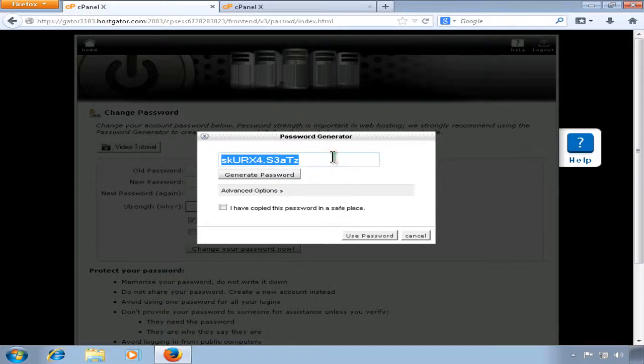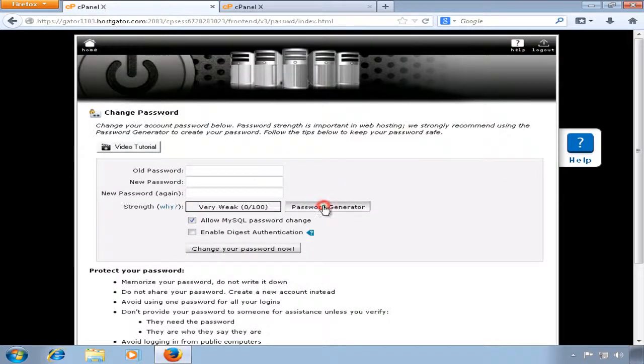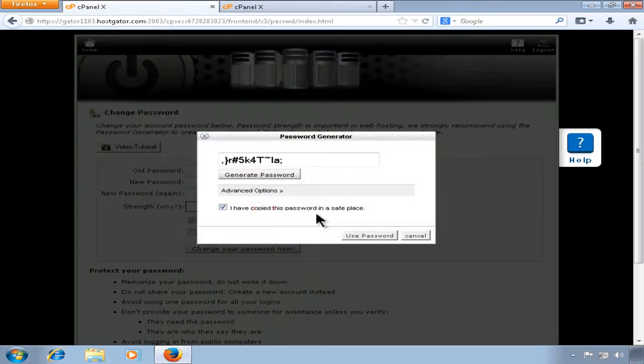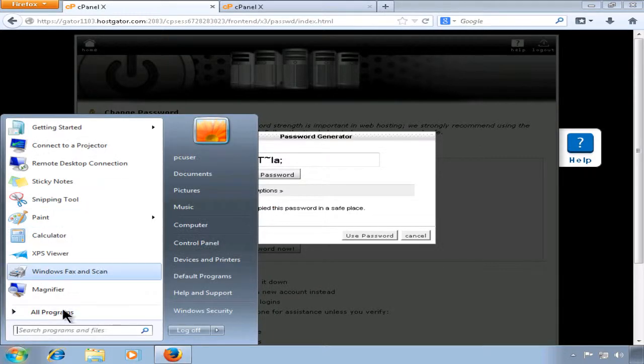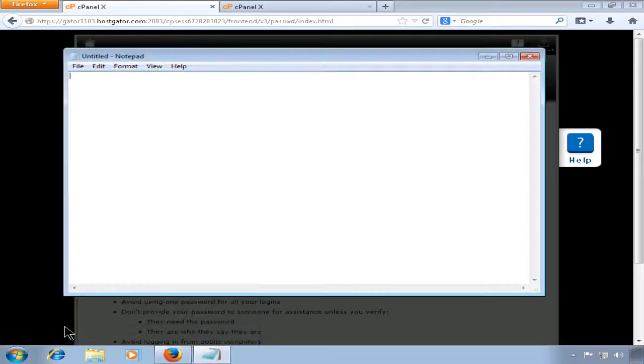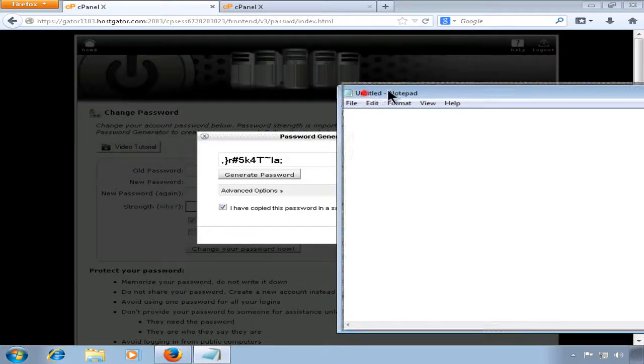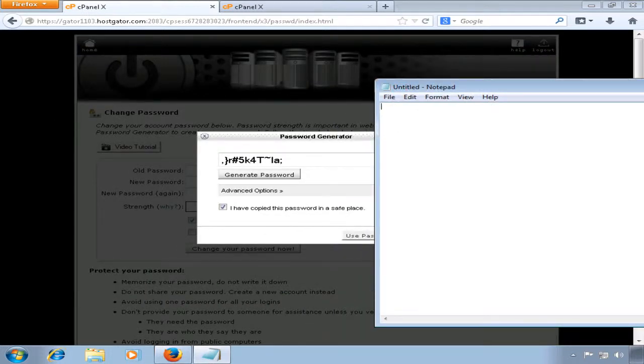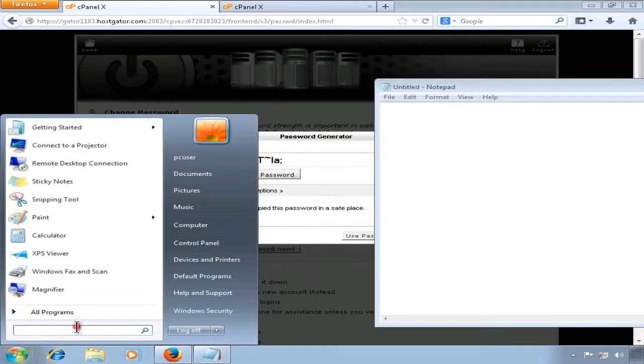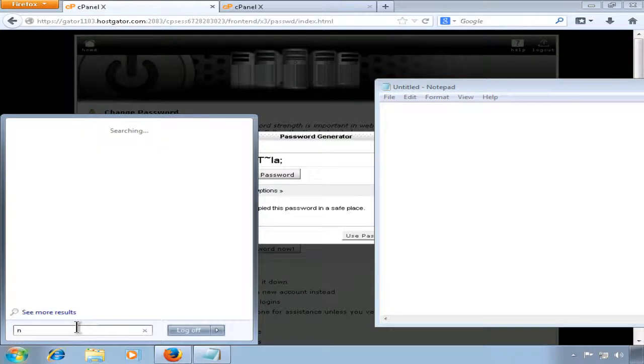What I normally tend to do is use the password generator and click this. I copy this password into Notepad. Not really a safe place, but that's what I normally do. If you're not familiar with Notepad, it's a fantastic tool. It's very simple to use. You just go into the search button and then type in Notepad, just like I did.